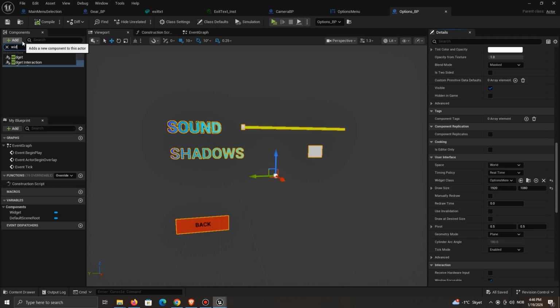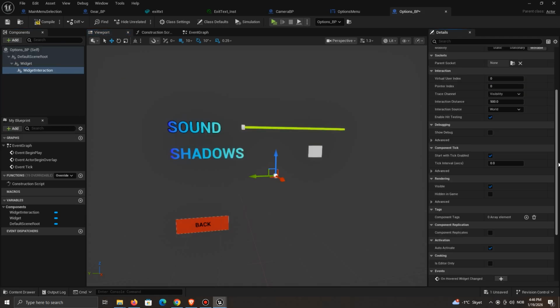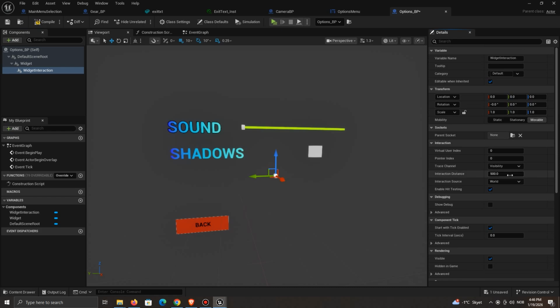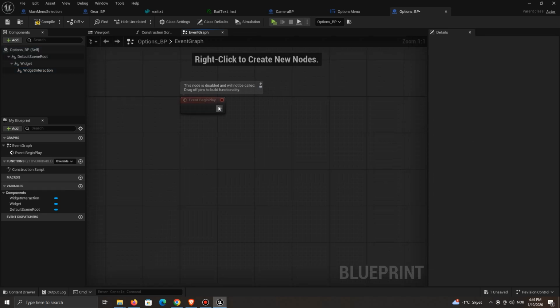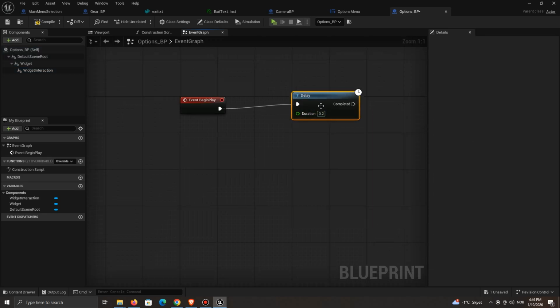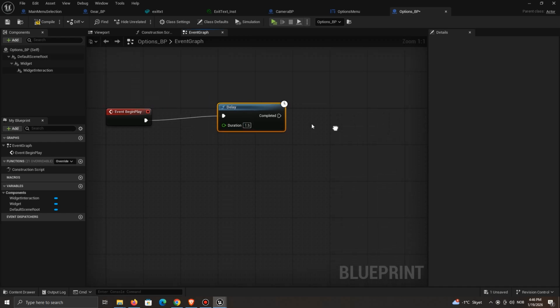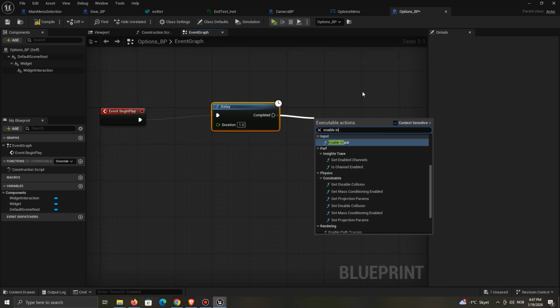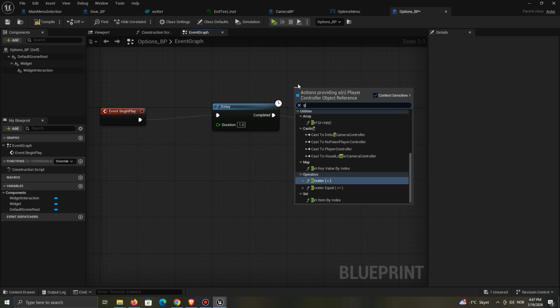Add a widget interaction component. I like to set interaction size very high, so this is sort of the official way to do it. Set source to mouse. To enable input for this widget, enable it on begin play. The delay is optional, and just to make sure that the transition is almost complete before enabling it.